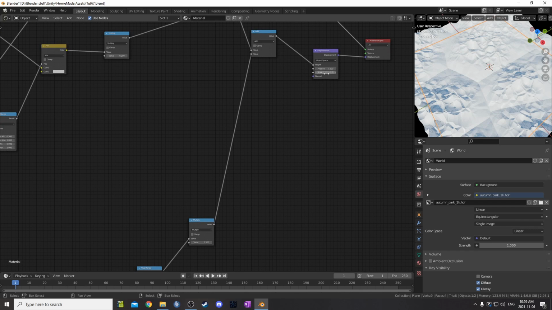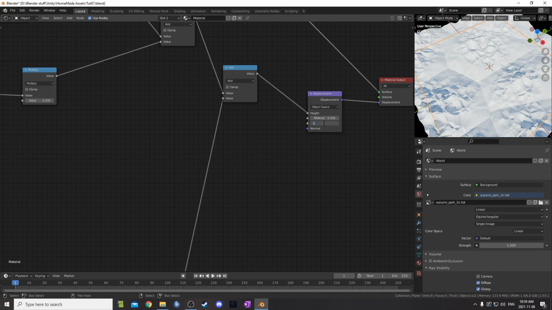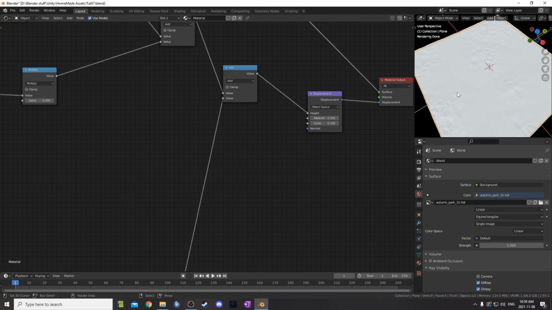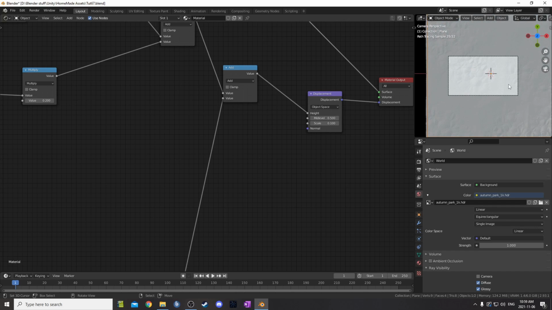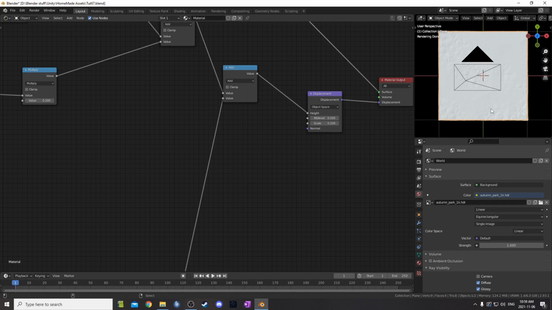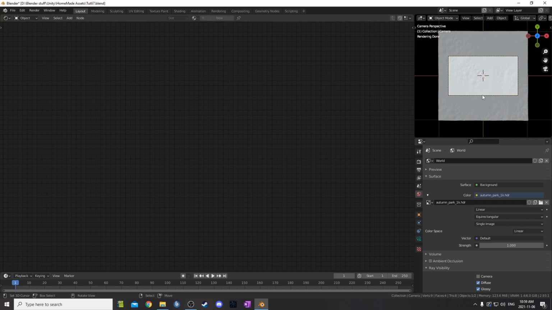We can adjust this displacement value. Why don't we change this to something like 0.1? Looks a little bit more subtle. Let's look at it from the top. I'm going to hit Control Alt and 0 on the number pad. Actually, let's do that one more time, but center it. And now I just got the camera from the top there.